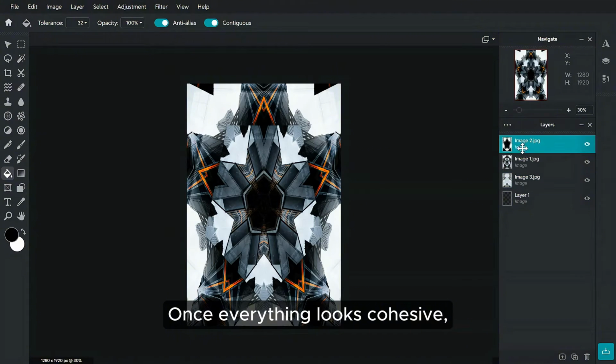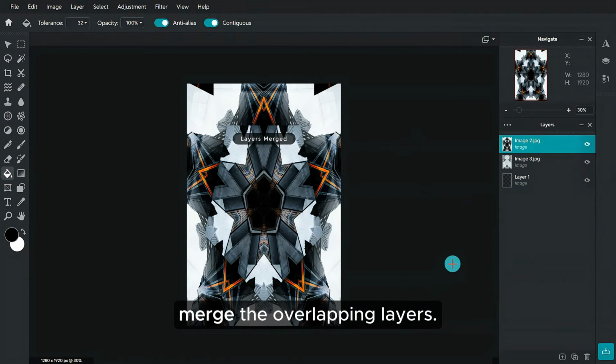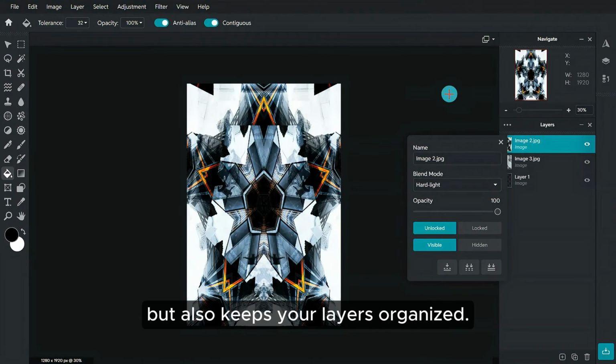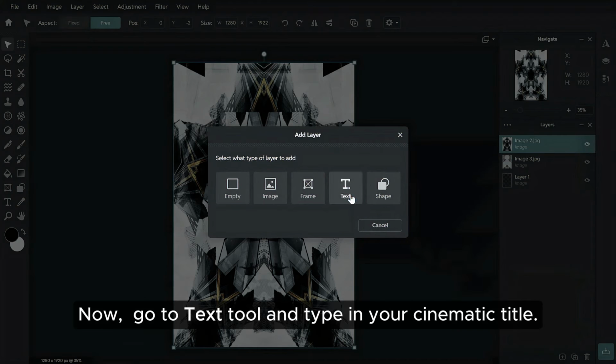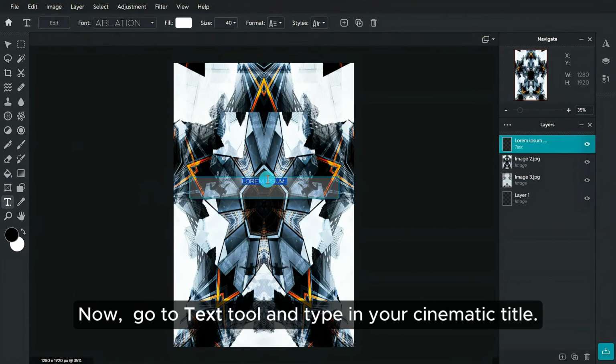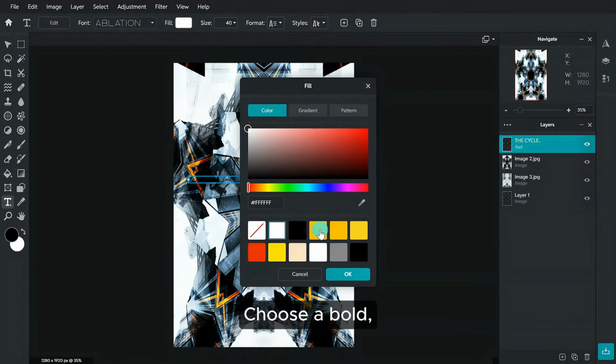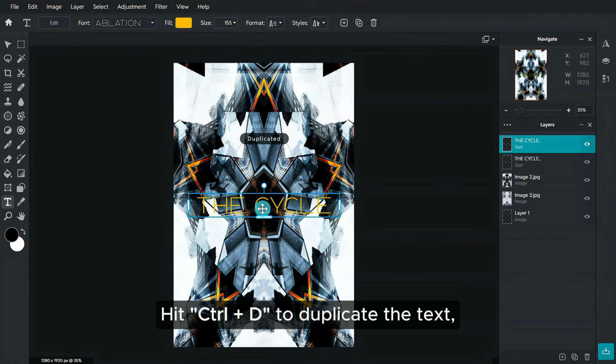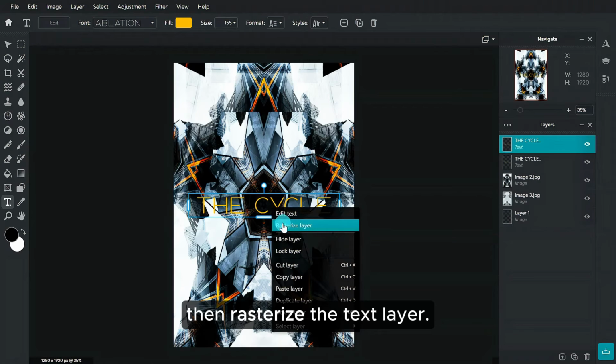Once everything looks cohesive, merge the overlapping layers. This not only tidies up your workspace, but also keeps your layers organized. Now go to Text Tool and type in your cinematic title. Choose a bold, dramatic font that matches your poster's theme. Hit Ctrl+D to duplicate the text, then rasterize the text layer.